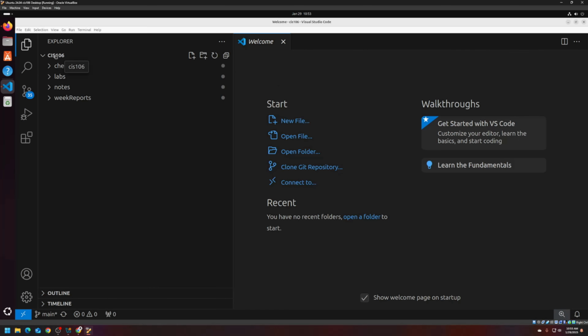Notice that it says CIS 106 here. You are always going to work inside your CIS 106 folder when you're submitting assignments and when you're doing things for my class. That is your project. Always open the CIS 106 folder. Because if you don't, you are going to have issues, right? If you just open the file, you are going to encounter a ton of issues and it's going to be very, very difficult to fix. So I repeat, you are always going to work inside the CIS 106 folder.